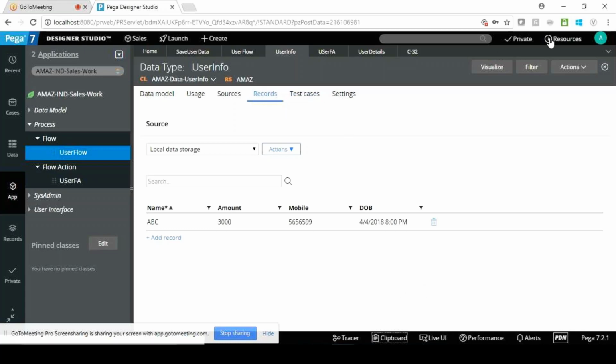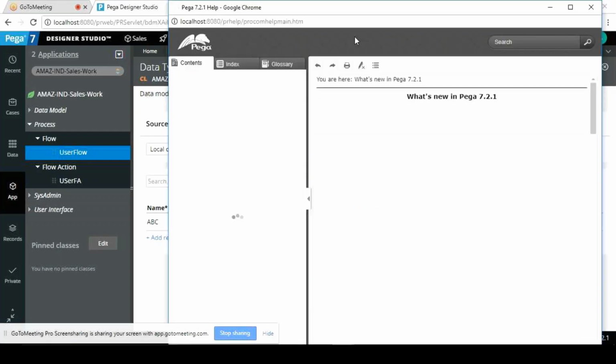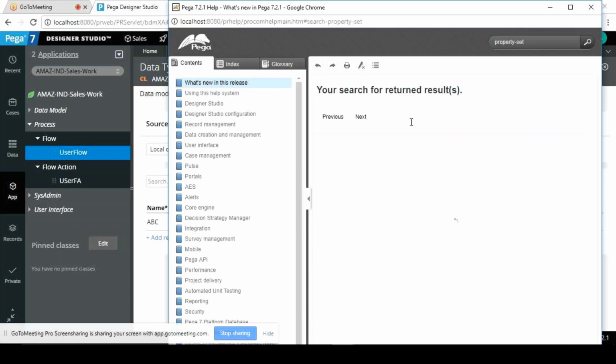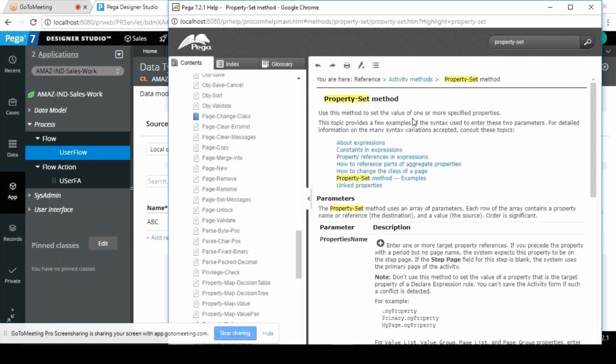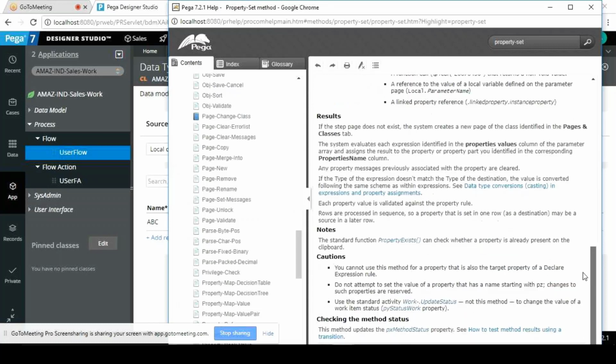If you want any of these definitions or notes, you can go to Pega 7 help. You can search and see. If you want to know about property set, give a property set and enter. You can see the property set methods. Use property set methods to set the value for one or more specified properties. This topic provides a few examples also. Everything you can see here, how the backend will work, and everything.